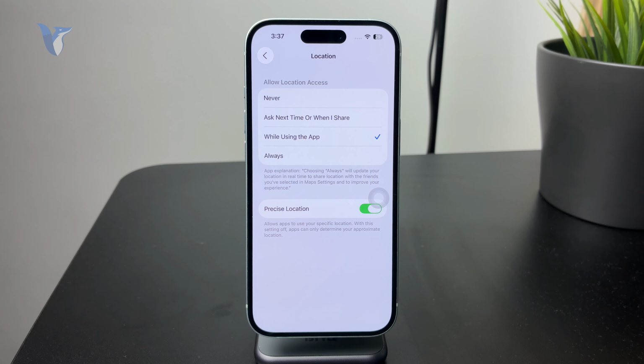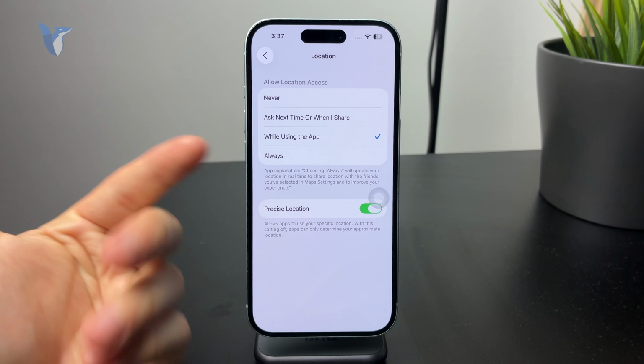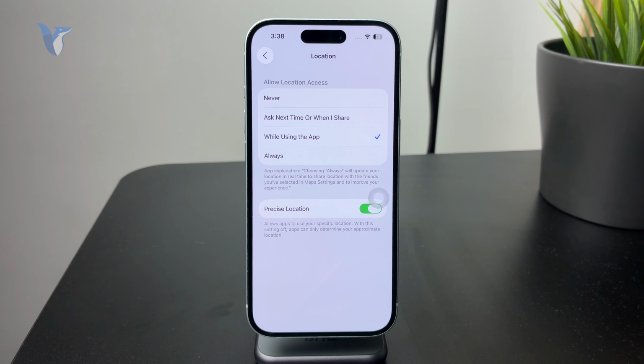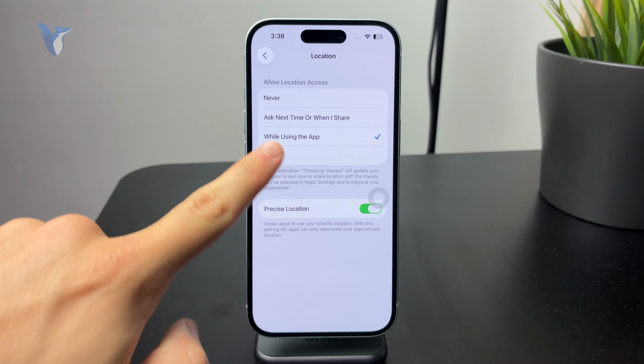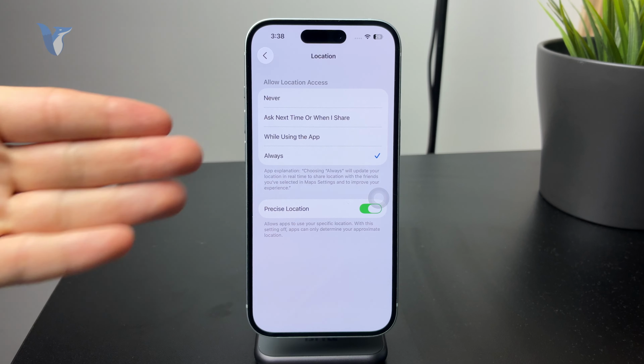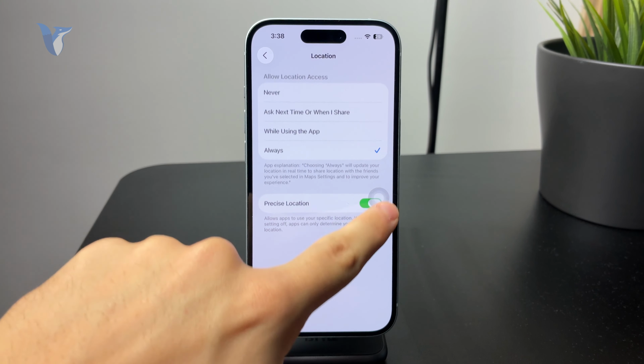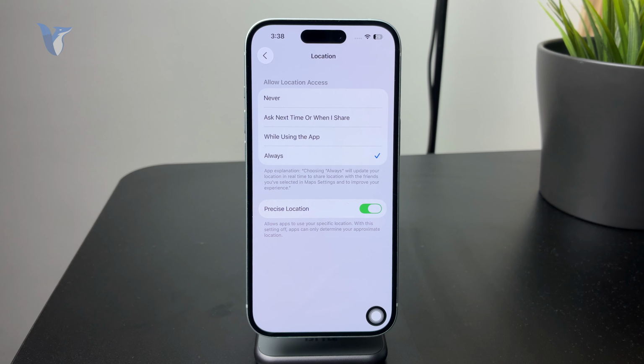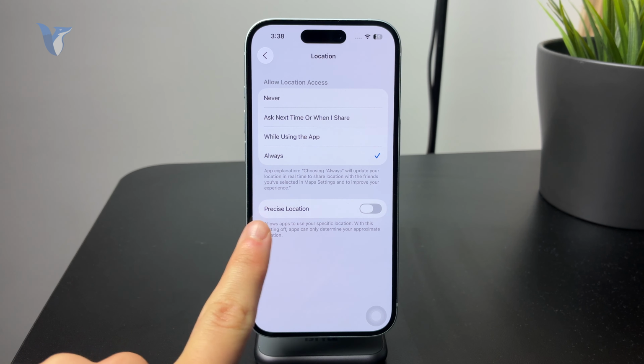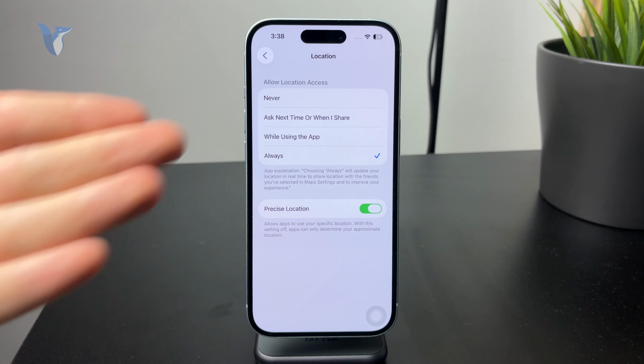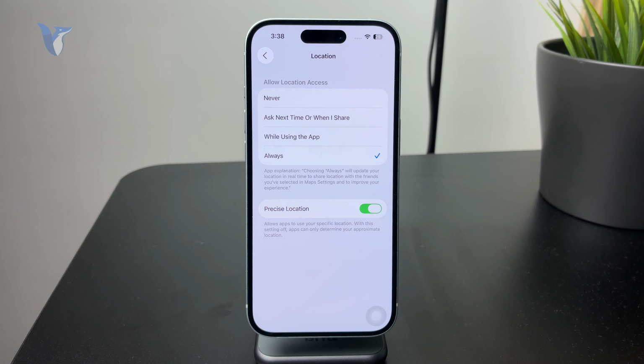However, if you want to share it live and just have it turned on at all times, you need to set it to always, which will make sure that even if you close the Snapchat app, you put your phone in the pocket, the app will still know where you happen to be and it can share it with other people. Turning on the precise location at the bottom, the toggle in there, can also help because with this setting off, apps can only determine your approximate location. So with precise, you can share a better live location.